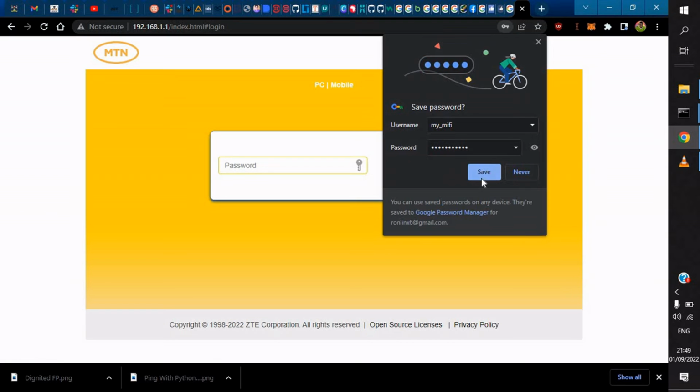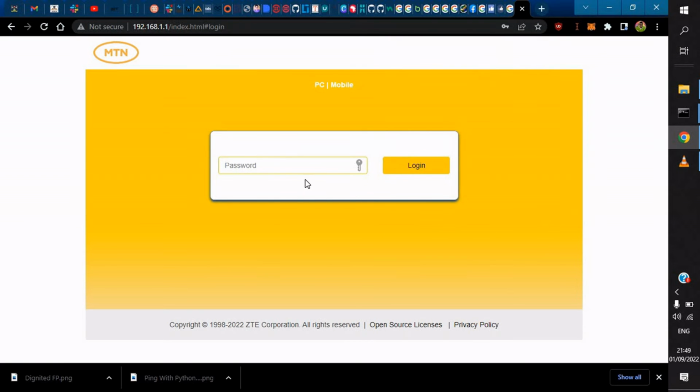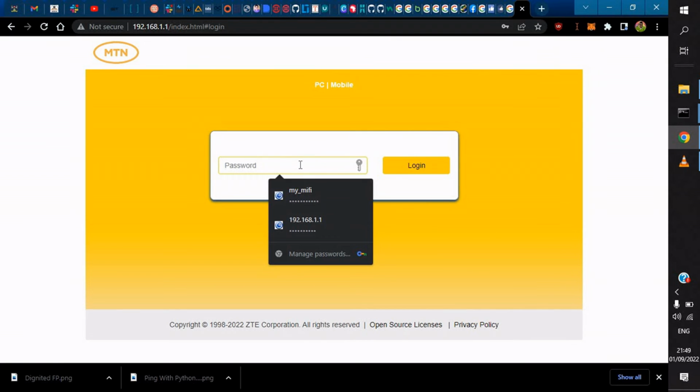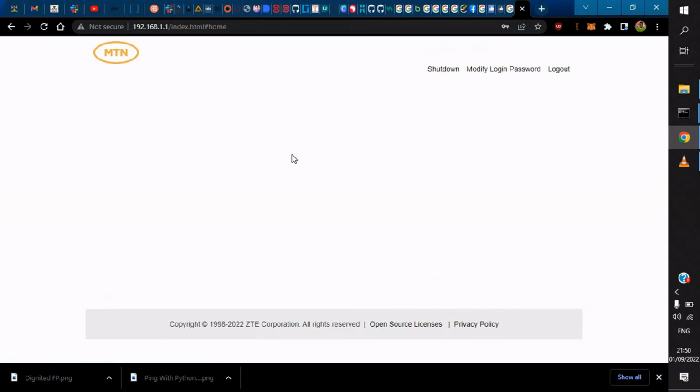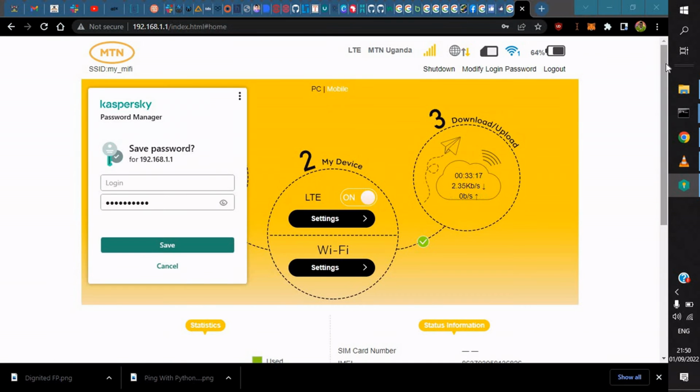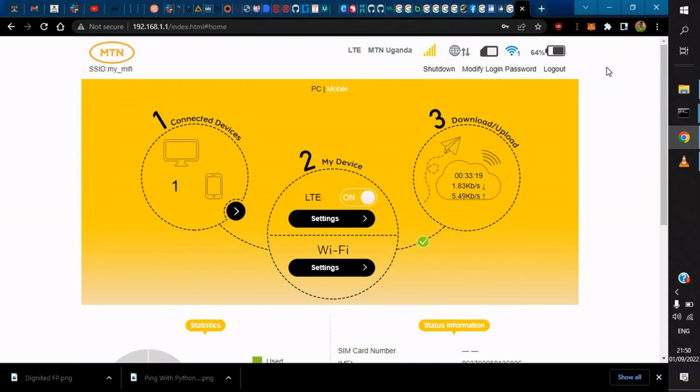So boom. Let me update this. Remember, we changed the password for admin, and it's now something else. So this is my current password. Boom, and I'm in.